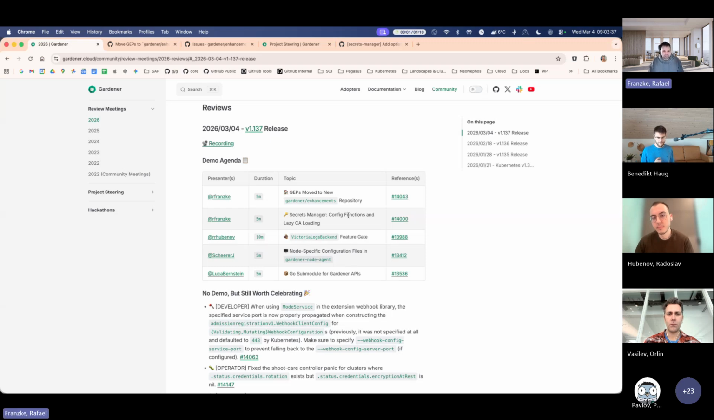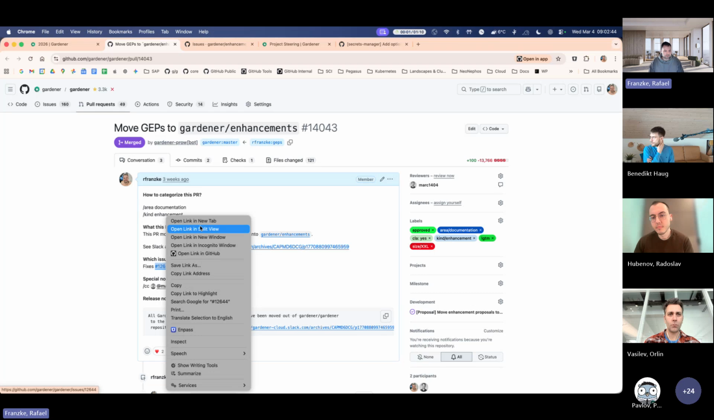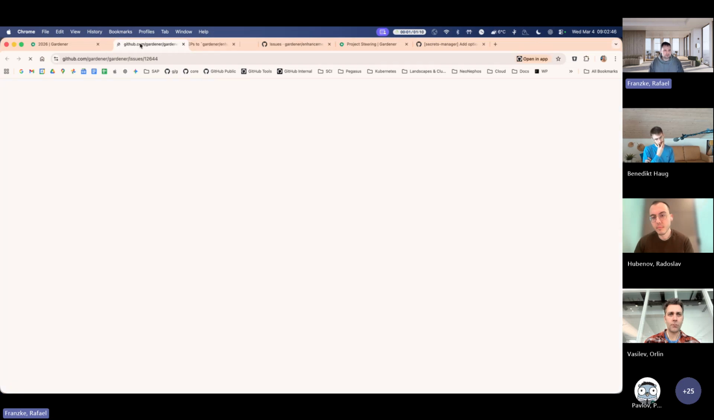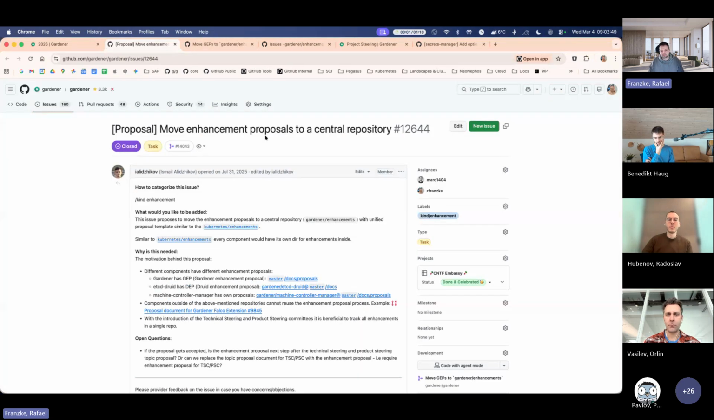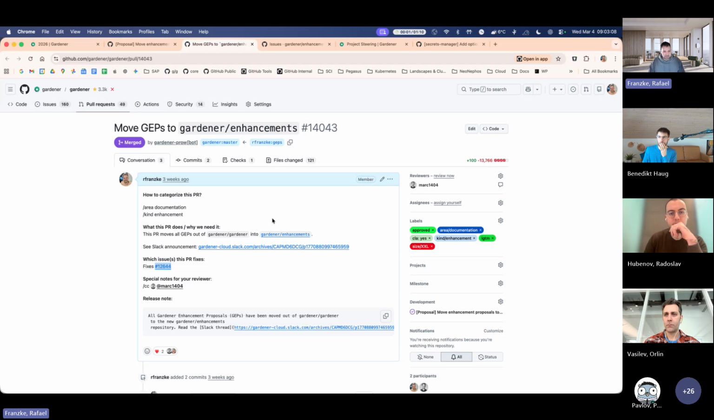All right, then let's get started with the first topic. There was actually an issue already opened almost a year ago that the enhancement proposals would probably be better moved to a central repository, similar to how it's done also in the Kubernetes community, where there is this Kubernetes enhancements repository, because it's easier for tracking and for handling the proposals. So we finally had some time to implement this.